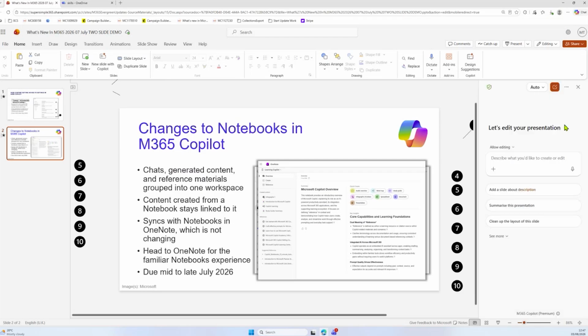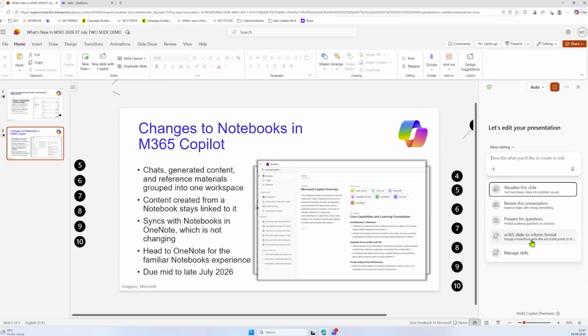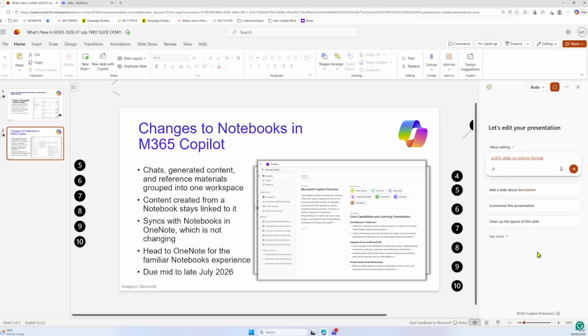So I've got that open. I'm going to show you where the files live. I'm going to apply a skill to this, so I'm selecting this one that I've uploaded. Now, what do I want to do?